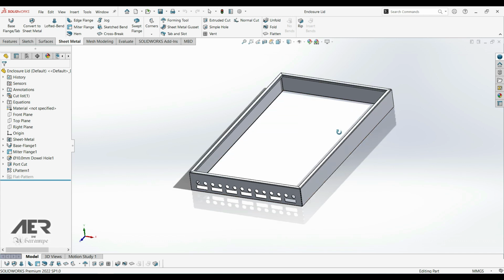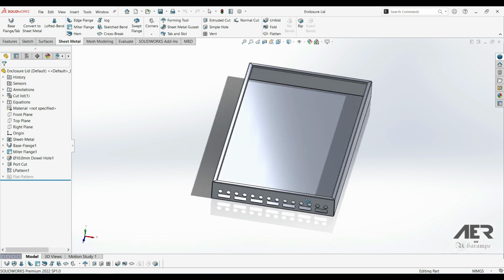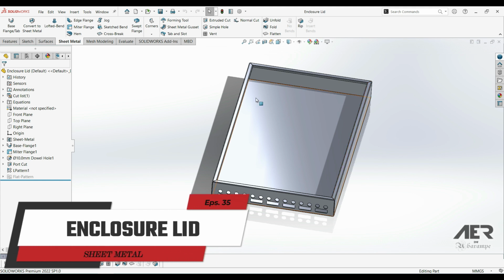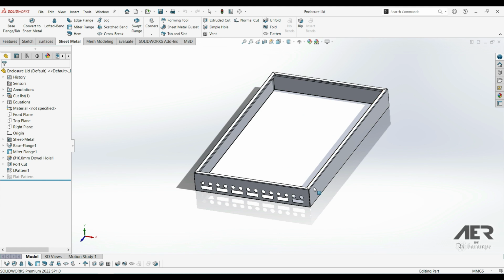Over the course of the previous few videos, we made the base of our simple enclosure. We've added some walls, and we've made these cutouts along the front. And in this one we're going to make a lid, and so we're going to make this part into a multi-body part. To actually model the lid, we're going to create another base flange, and we want this to be on top of the current walls, and we want it to match the size of the current bottom part.